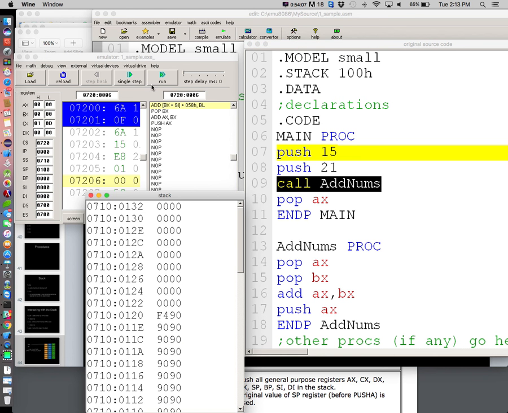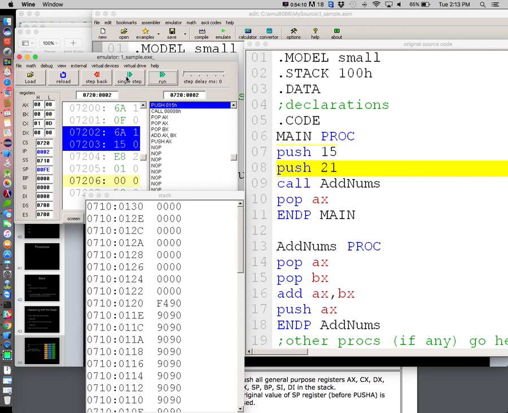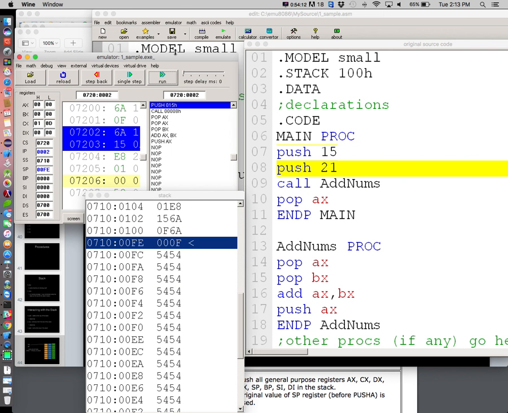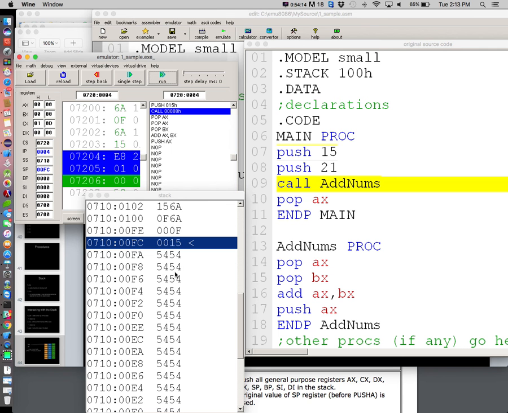All right, so we're going to go ahead and push 15. So there's our F. There's our 21, which is also 15. That's where we got confused last time. So F in 15, the top of the stack is 15, which is decimal 21. Then we're calling add nums, which is going to drop down here.